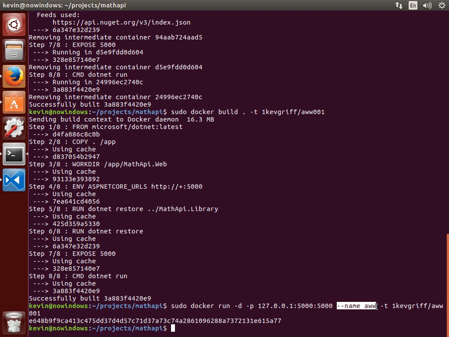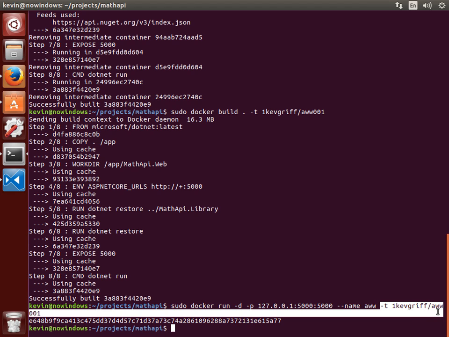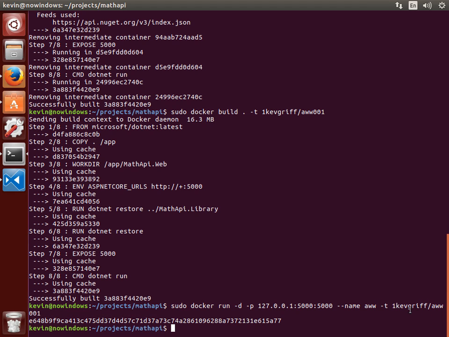I need to name my container, or if I don't, it's going to get a random name, which is fine, but it's easier for me to keep track of if I name it myself. And then finally, I have to tell it which image I want to use. Specifically, I want to use my AWW 001 image that I just created. If this all works correctly, Docker will spit out a hash, E64 and change. This is the ID for the current running container.